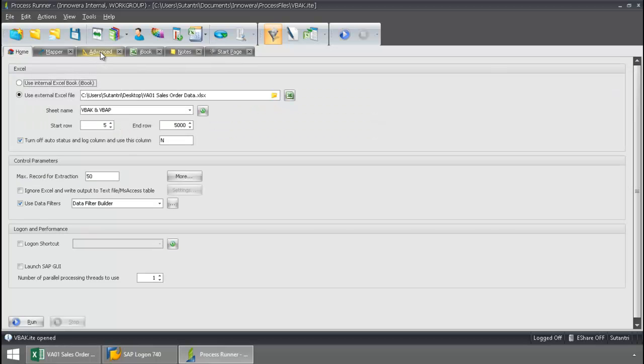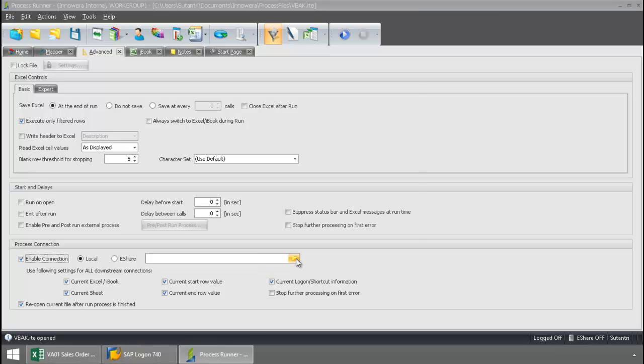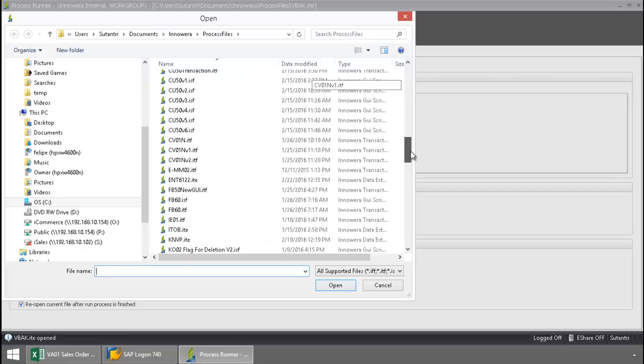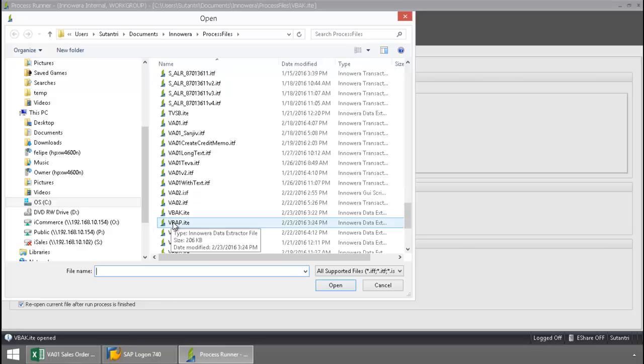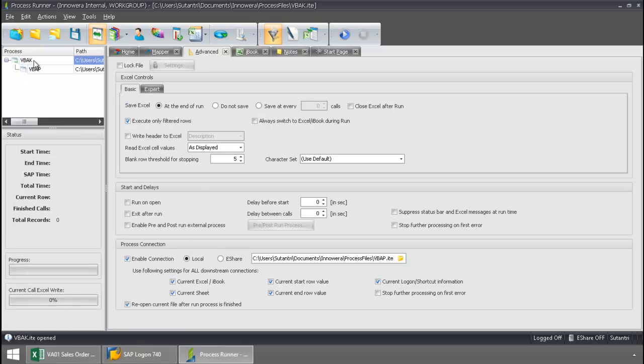Now from here, I'm going to select the Advanced tab and I'm going to select this Enable Connection. And then from here, the folder, I select the particular process file that I want to link. In this case, it's going to be the VBAP. Just going to scroll through all of my scripts that I've created. There's my VBAP script. And push the open button here. And now I've linked the VBAK table to the VBAP table. Because I have the data filter builder in the VBAP table drawing from column A, these are now going to be linked data extractions. All right, so that's set for me now.